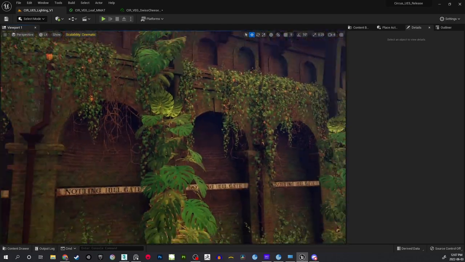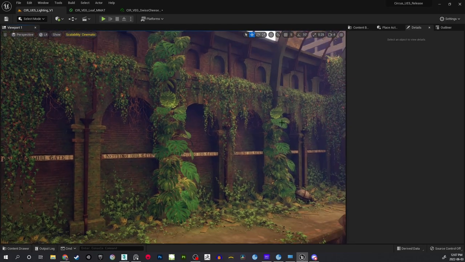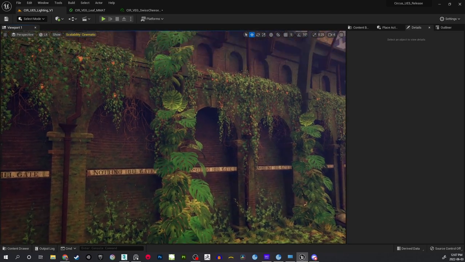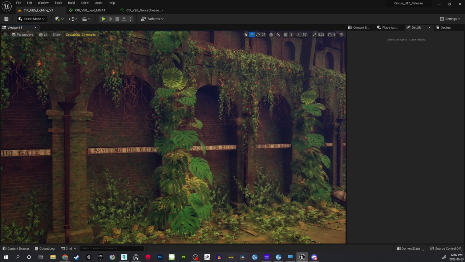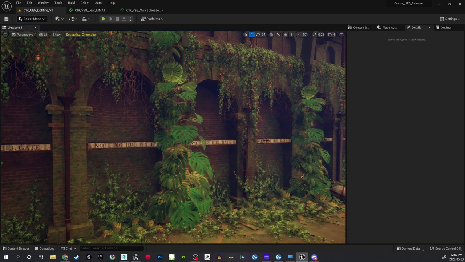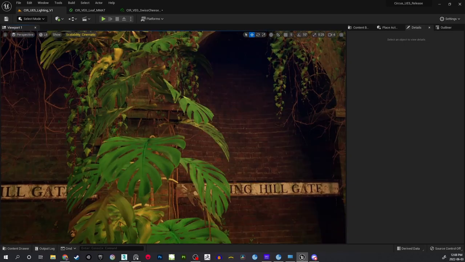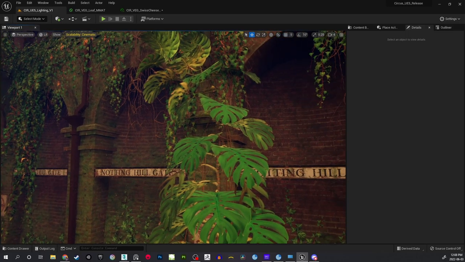So we will learn how to create a master material, and we will learn how to instance it with controls on different parameters. I'll show you what we can control on the instance. Today we are focusing on vegetation, especially how to create a material for a leaf.